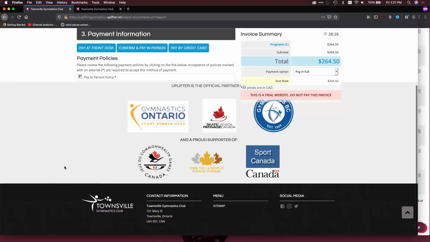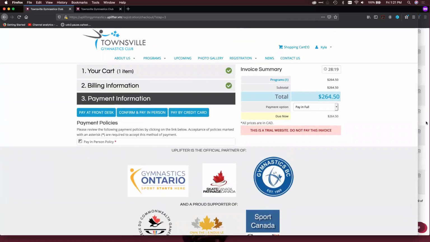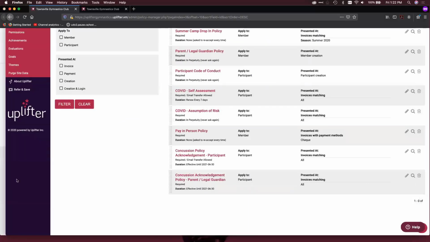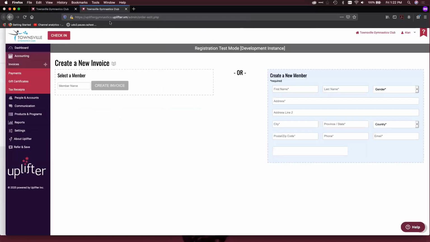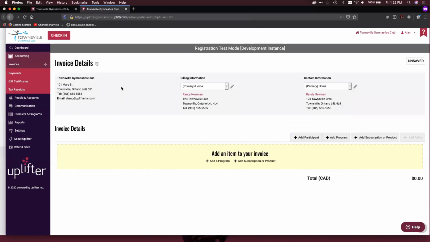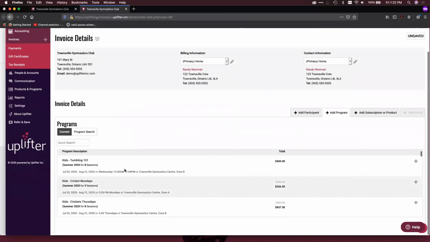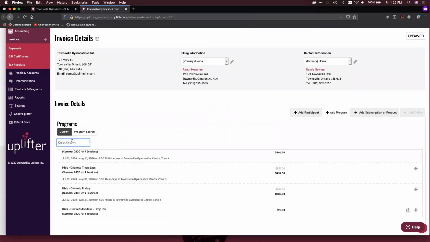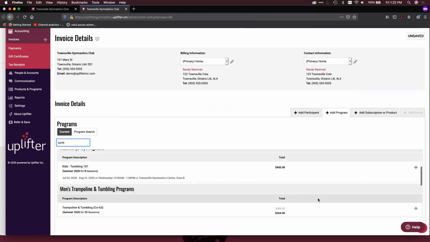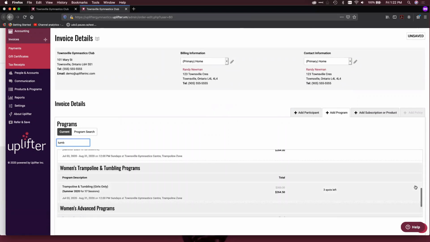Now, as with all of these policies, I'd also like to mention that we are allowing administrators to add policies to an invoice as well. So if I am an administrator creating an invoice for one of my members, it used to be that you had to go through the checkout process in order to have policies attached to a member. So in this case, I'm going to think, I hope.